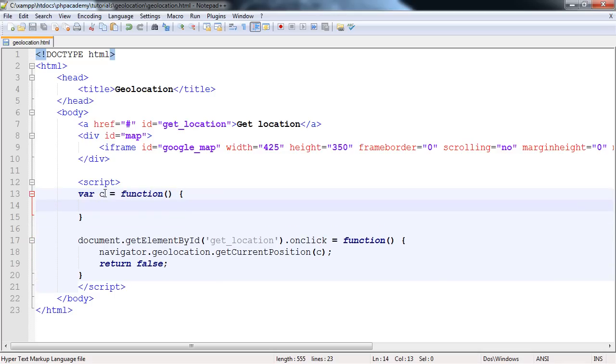So this function is called C. We can call it whatever we want. It really doesn't matter. You're not tied down to anything like this. And one of the arguments here is going to be pos, which is obviously position. And from this, we can say pos.coords, and we'll grab the latitude, longitude, whatever. So we're going to start with the basics, and later on we'll go to the more advanced stuff.